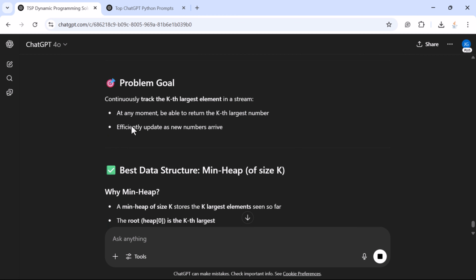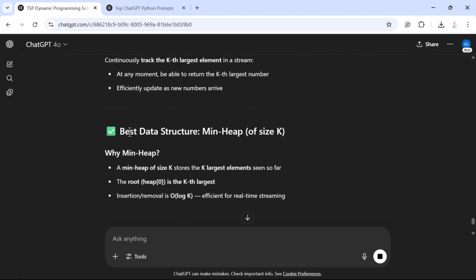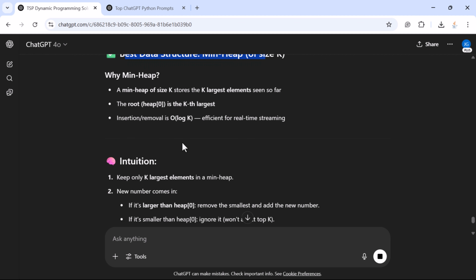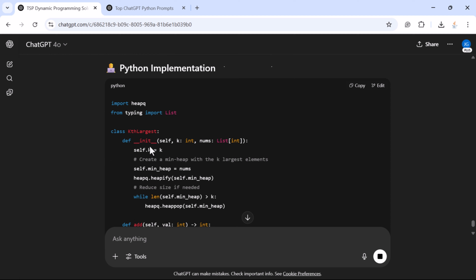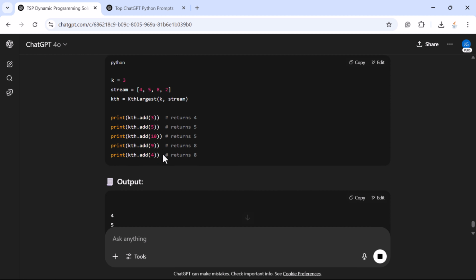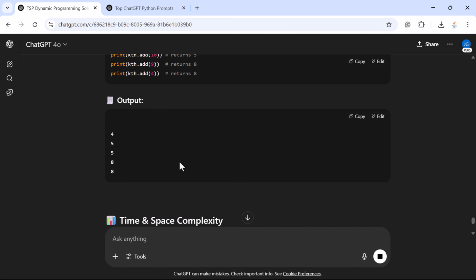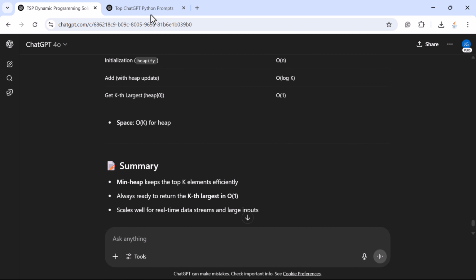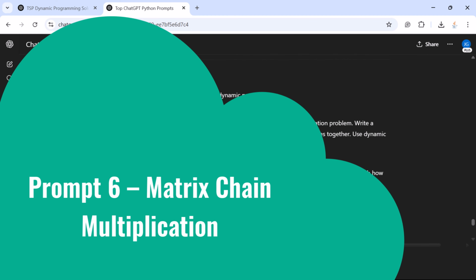Notice the ChatGPT response here. ChatGPT often uses a class with the heapq module to maintain the top k elements. It explains why a min heap works best for keeping only the largest k efficiently, offering real-time performance for dynamic input. Prompt 6, matrix chain multiplication.